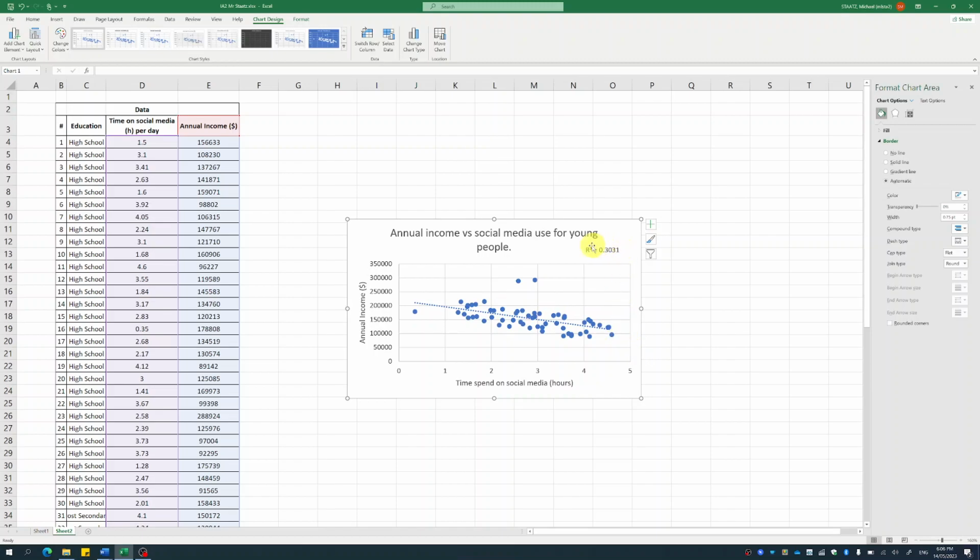Also, you might want to have a look at this R squared value. The closer that value is to 1, the better the data fits the trend line, and the better the trend line can predict the future income. That's all I'm going to say about that.